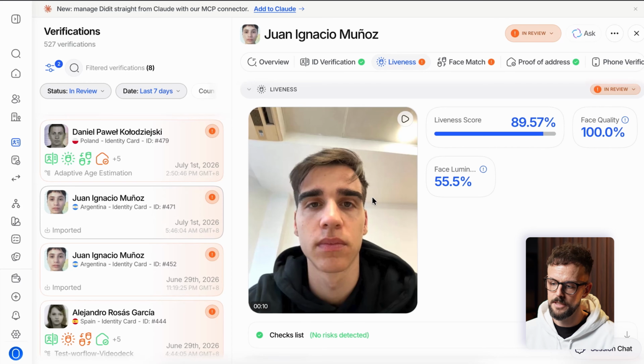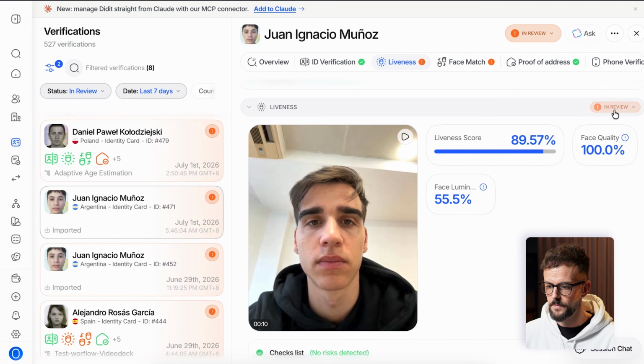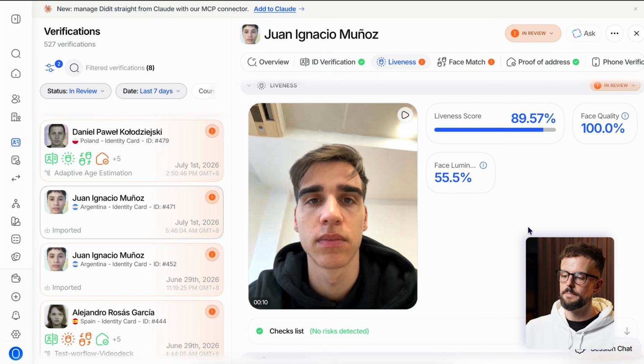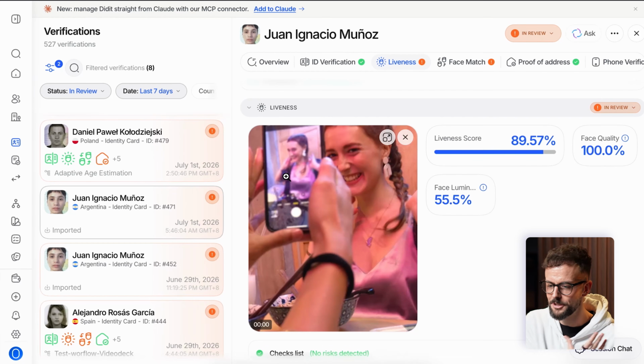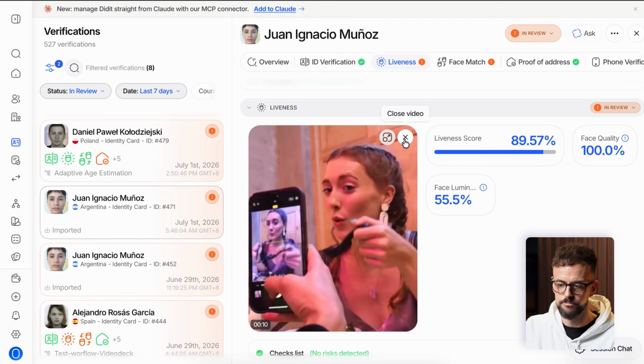So the next check is the liveness check. You can see that this particular check is in review. This is what's been flagged. You can see liveness and face match. Now, I will say this is a demo account, so some of this data is not matching. You can see the liveness score it's not 100%. And if we play the liveness video, you can see it's not actually the person. This is just a random example.